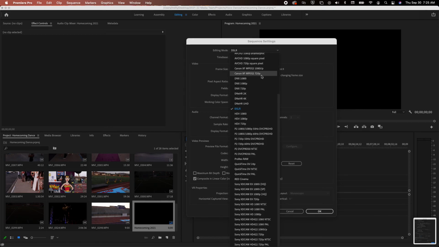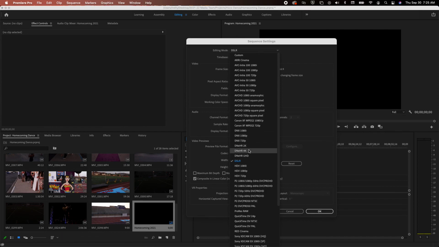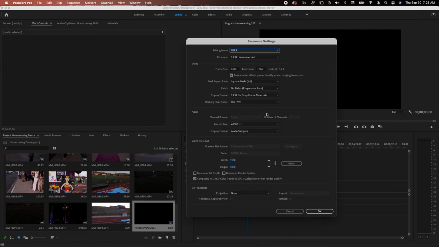If you're in a different editing mode, don't worry about that too much. You might be in something other than just your standard DSLR, but don't worry about that, okay? There's some minutia involved with that, but don't get too distracted by all that, okay? And that's today's mini lesson on sequence settings.